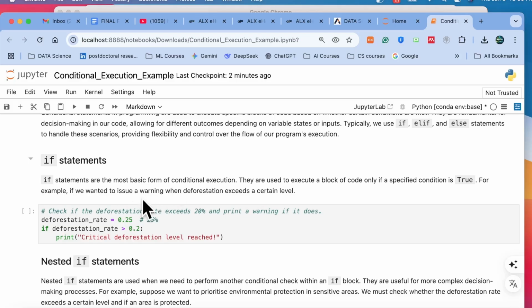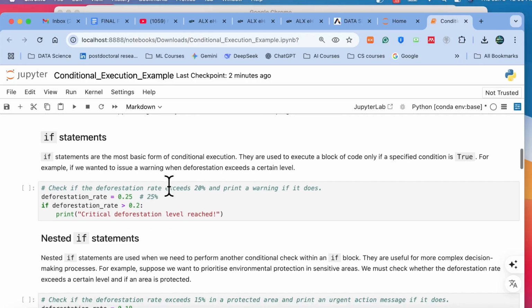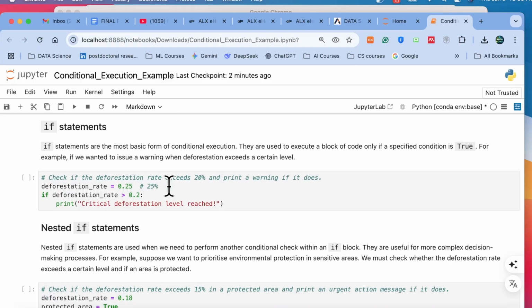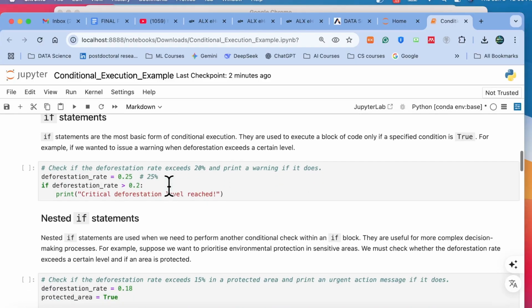For example, like using a warning: if there is some deforestation, there will be a warning, right? If there is deforestation, that is true, so there will be a warning. It exceeds a certain level, and it can control the flow by deciding whether to run a block of code or just skip it. So it's a condition, either true or false.